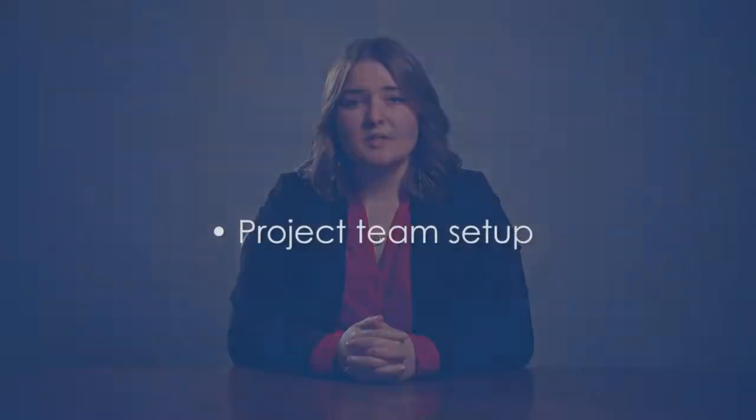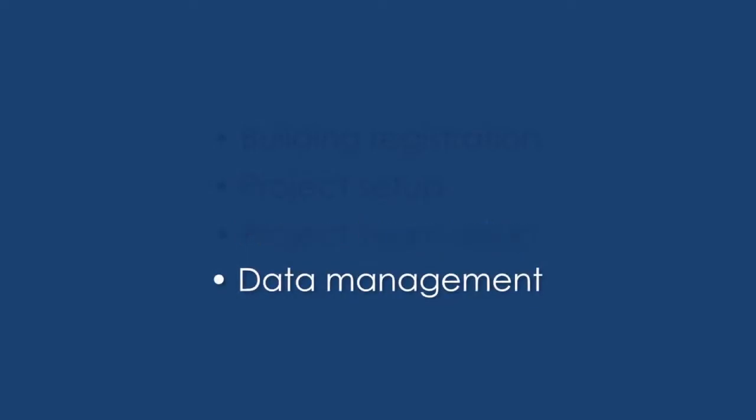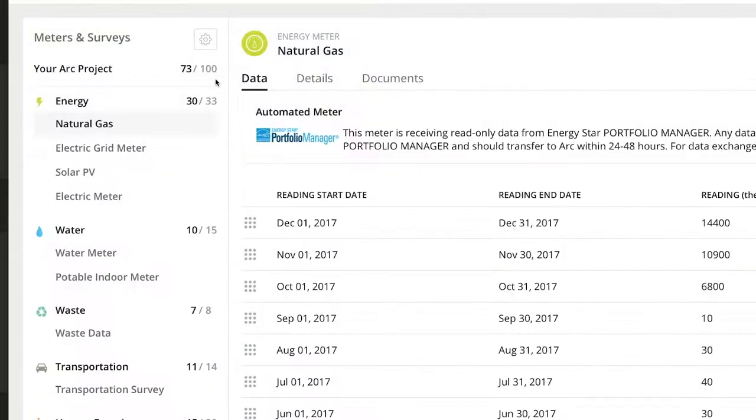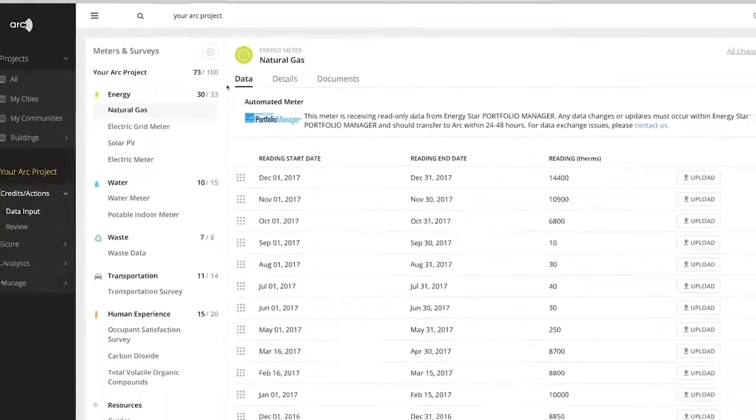The final critical step in getting your project set up in ARC is data management. Data management includes an initial assessment of the data needed and research to determine the ideal way to input that data. Deciding which of these options is right for you will be best informed by the data management research you conduct. A blended approach to data collection and input can also work in ARC. For example, you may start with energy and water data being synced from Energy Star Portfolio Manager and then conduct activities to collect the rest of the information.